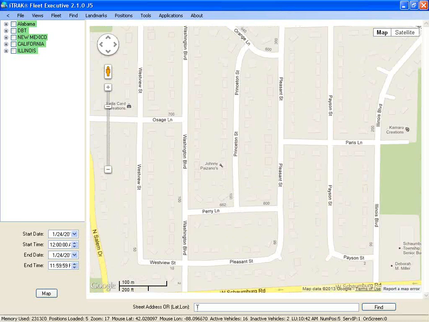We also have a find feature for addresses and latitude and longitude. In order to do so, you just click in the field here for address and type in your address. We'll put in iTRAK Corporation's address for an example, which is 800 Research Drive in Woodland Park, Colorado. Zip code 80863. Now if you have the full address, you can put the full address in there. You can put the street address and just the city and state, or the street address and just the zip code. Any way will work. You click Find, and it'll bring you to that address.